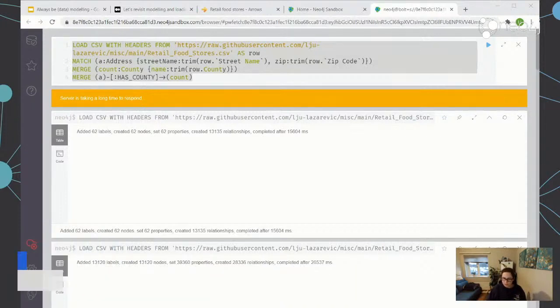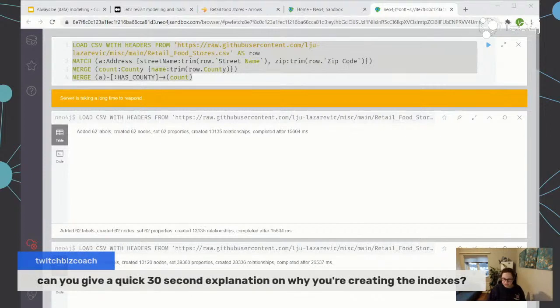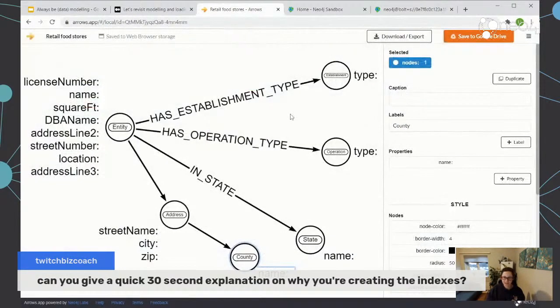And we've got another one here, which is from Isaac. Can you give a quick 30-second explanation on why you're creating the indexes? Absolutely. Great question. You'll notice we keep using match, which is an interesting one, but merge as well. So let's talk a little bit about what goes on under the bonnet when we're doing a query or creating data or updating data in Neo4j. So let me come back to this model here.